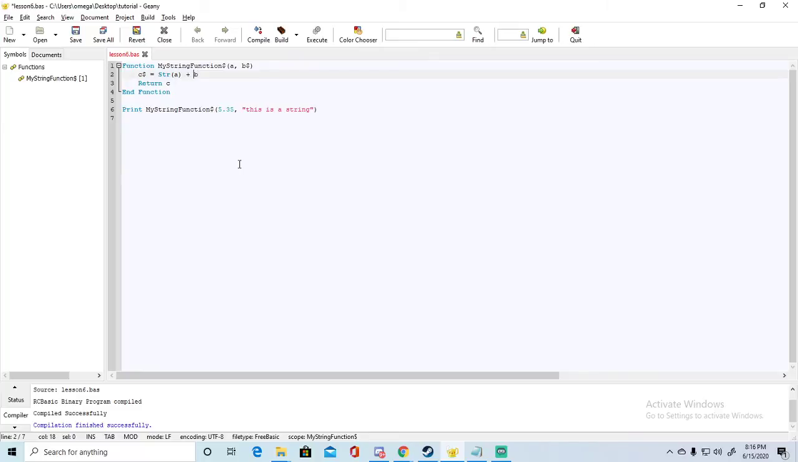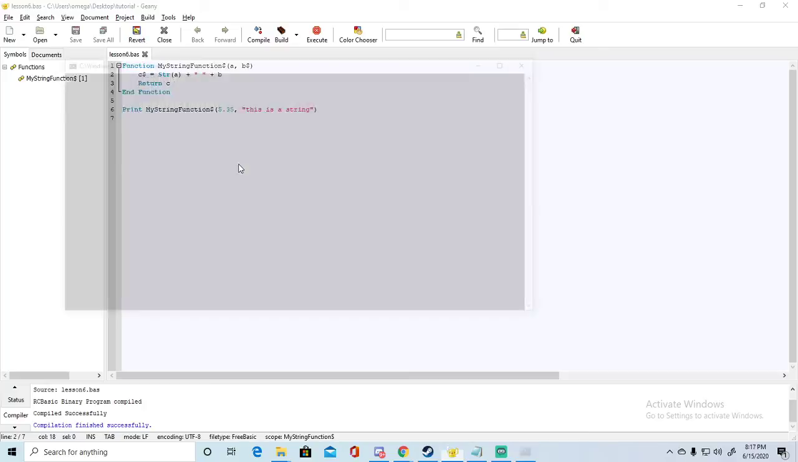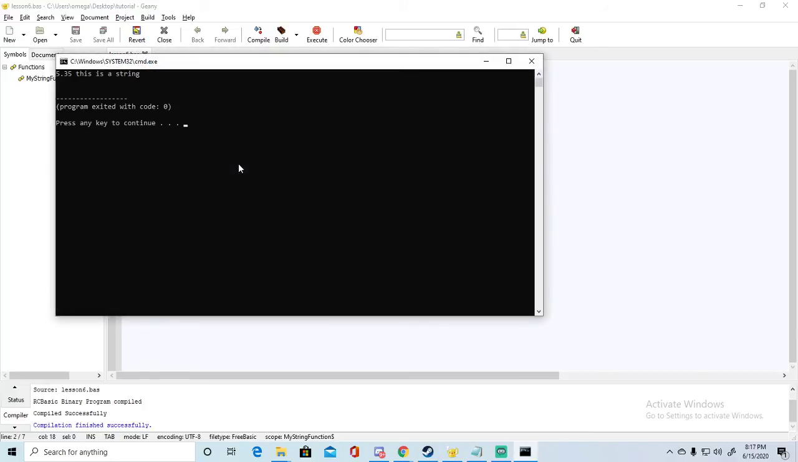And up here we're also just going to add a space after the A. So we'll have A, space, and then B, so there's a space between this and this. I could have also just put a space inside the string, but just going a little bit more into string expressions also. Let's go ahead and compile that and run it, and we get our number 5.35 and then a space, and then this is a string.